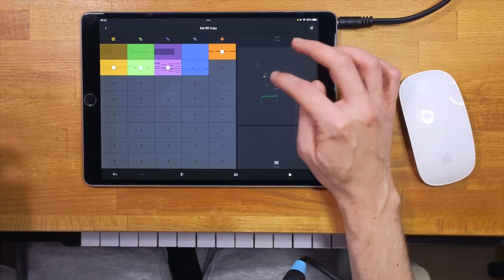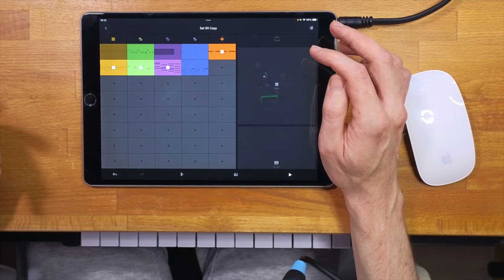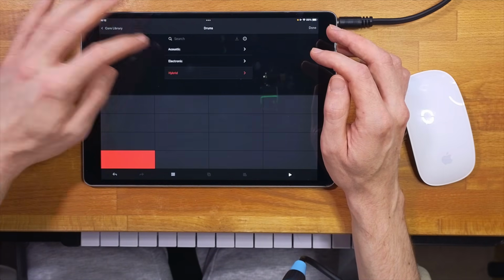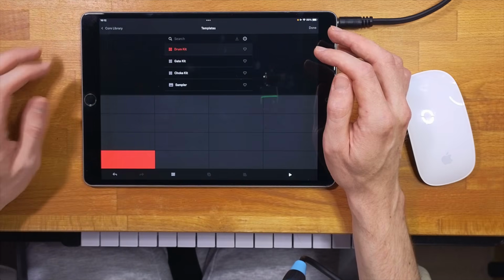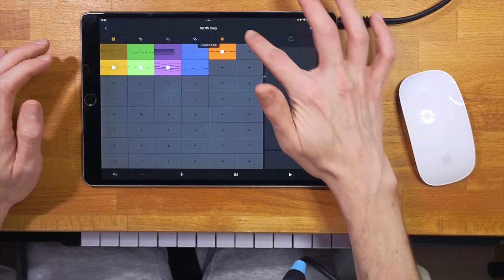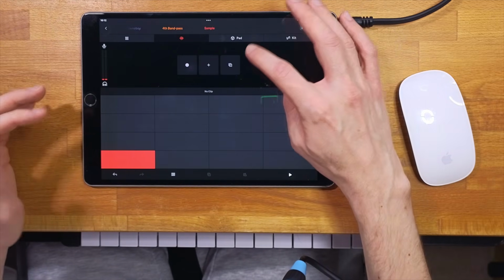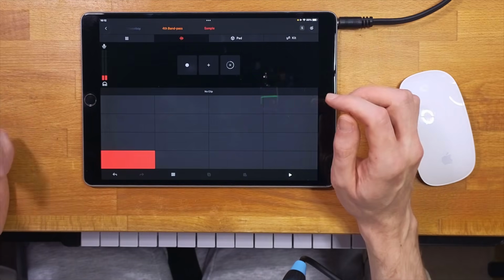And same as on Move, you can copy the clip onto a drum rack as well. If we create a drum rack, let's switch to the drum kit template, copy the clip, go to our drum rack, and we can paste it onto any pad.